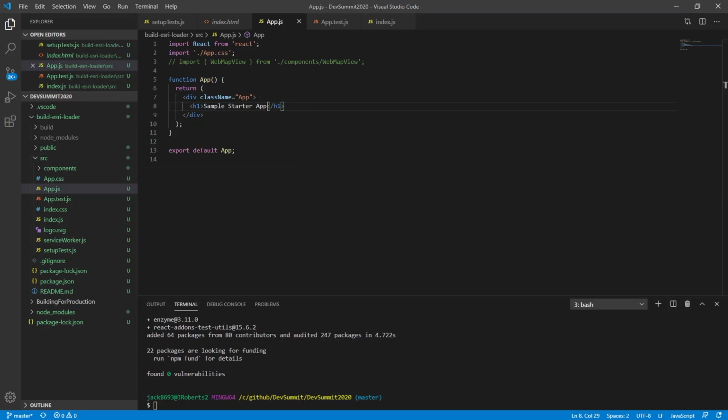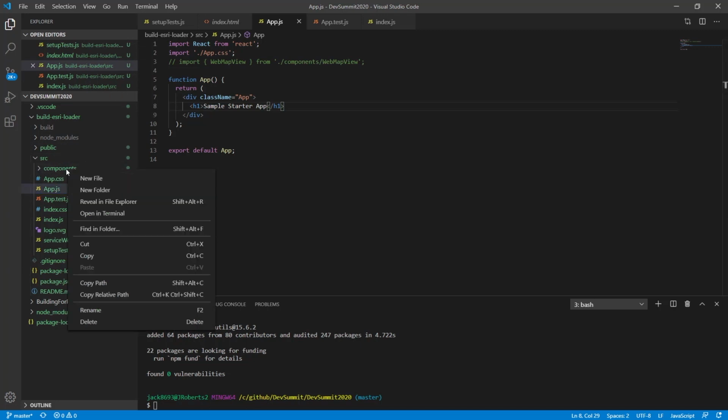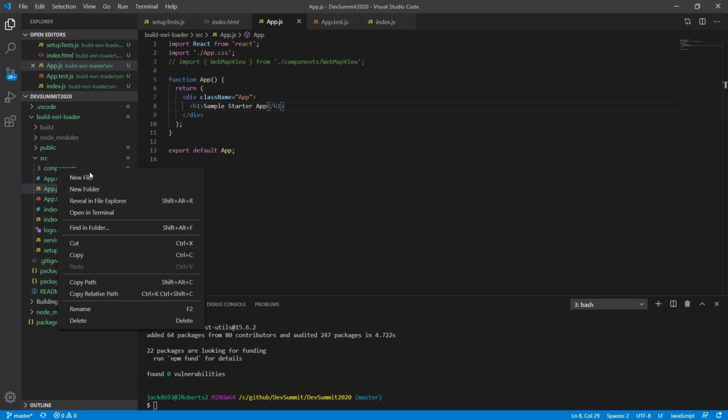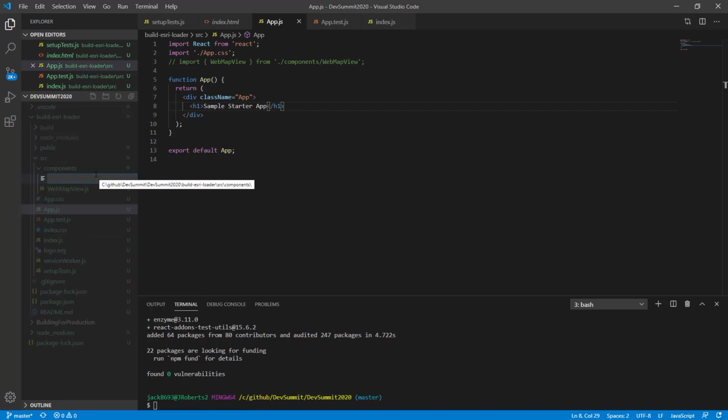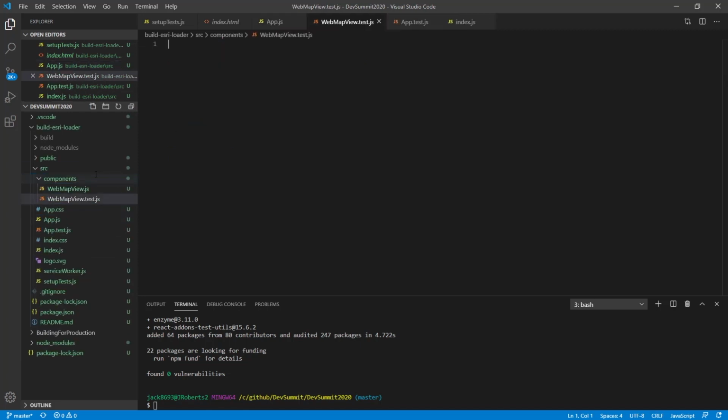The first thing I want to do is create a test file for the component that I'm going to create. So if I go to components, I'm going to do a new file, and I'm going to label it webmapview.test.js. When I go in here, the first test that I'm going to have is really just that I'm going to use that shallow smoke test to make sure it renders. I want my webmapview component to render.